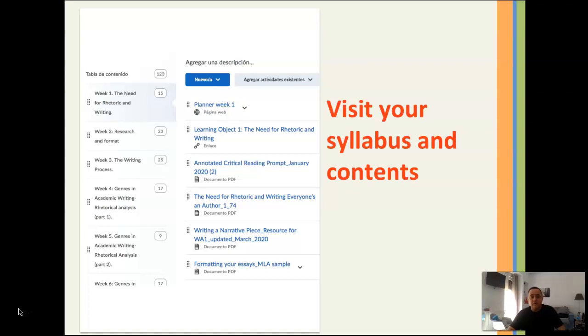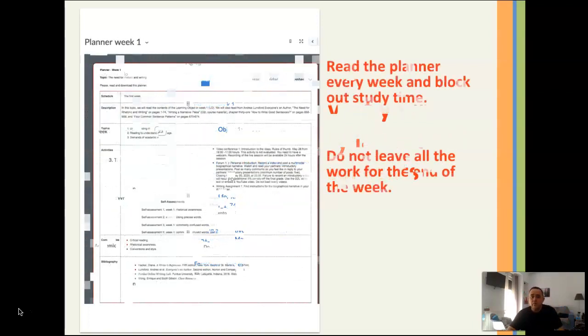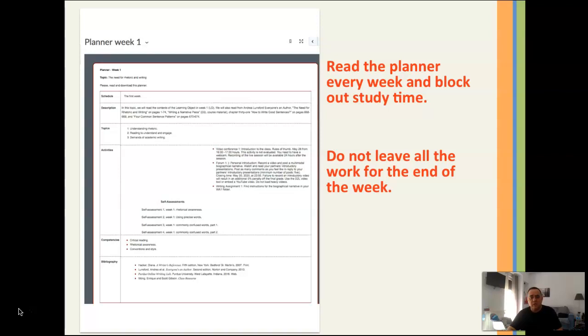After you have checked your syllabus and contents and you have all the information here, using the first week as an example, you need to check the planner. That's the first thing that you've got to do every week. Every Monday, probably you will be receiving either an introductory video or an infographic where I'm giving you a step-by-step sequence of what you need to do every week. But if you check the planner, you don't have to rely on the infographic because everything is clearly detailed for you in the planner.